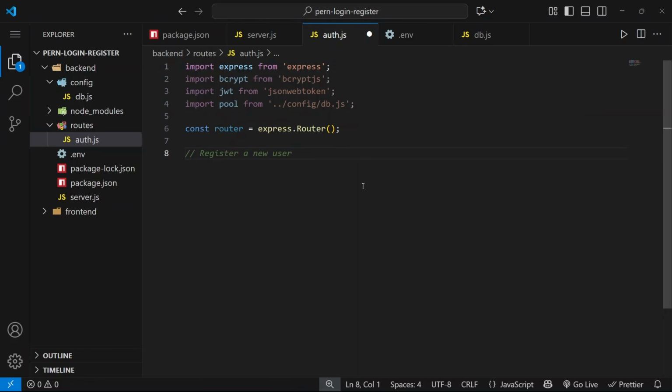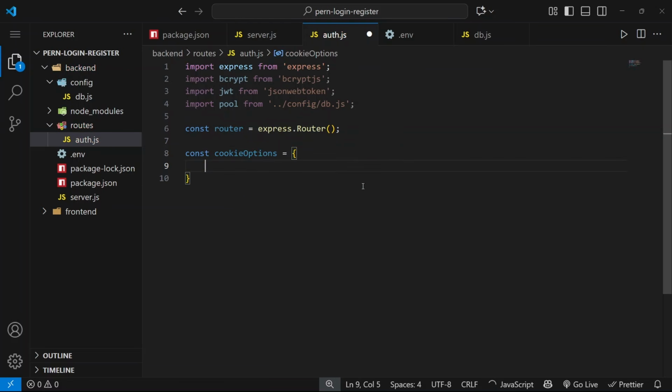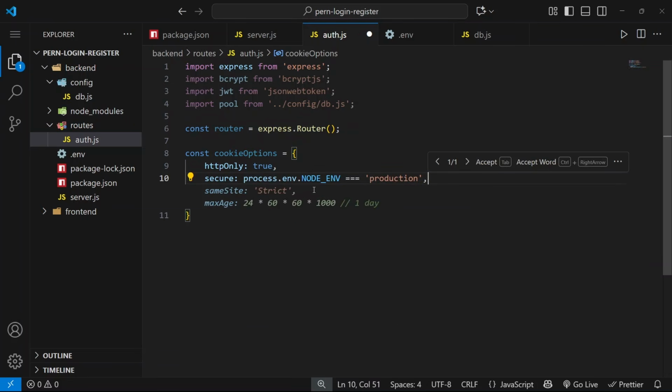Then since we're gonna work with cookies, we need to set cookie options, and we need it for security. So let's say const cookieOptions, and here we need to set our options. So first of all, httpOnly has to be true. It means that cookie cannot be accessed by JavaScript on the client. Then let's say secure, and it will be equal to process.env.NODE_ENV === production. So what it means is that it only sends cookies over HTTPS in production. Okay. Then sameSite strict means that it will prevent CSRF attacks.